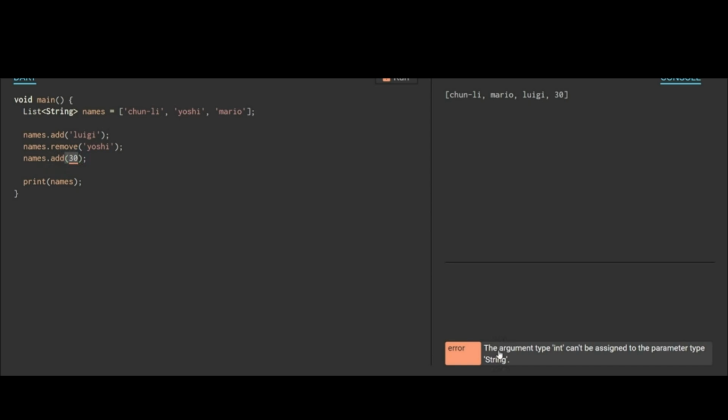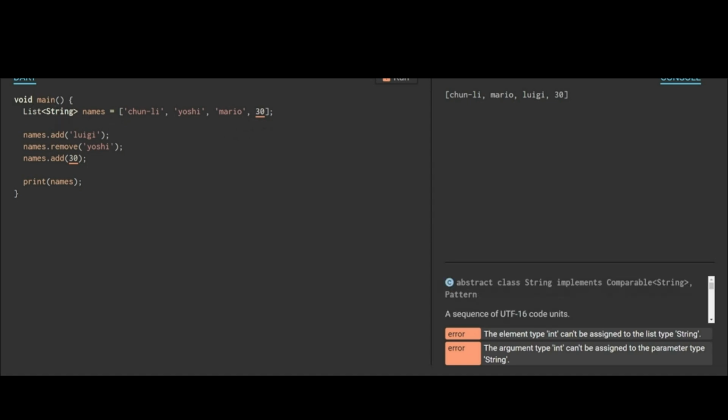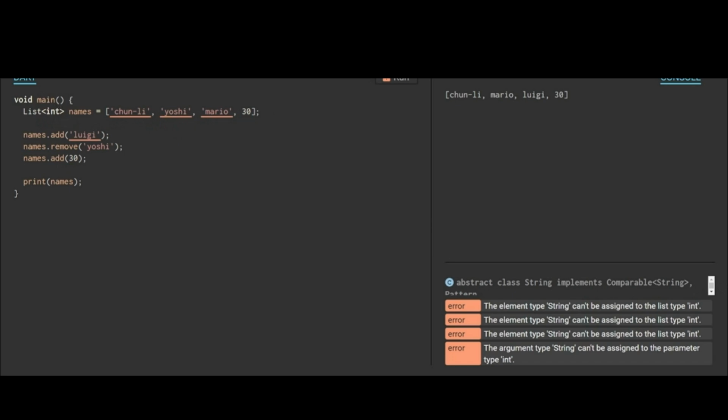We can see right here the argument type int can't be assigned to the parameter type string, so it's not letting me do this now. Likewise, if I try to add it up here 30, it's not going to let me do that either, because now we're just expecting a list of strings. If I change this to int, then it's just going to be a list of integers, and now we can't add the strings. So that's good practice to say what type of data are going to be inside these lists.